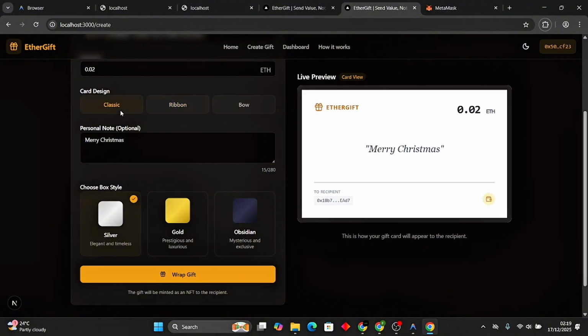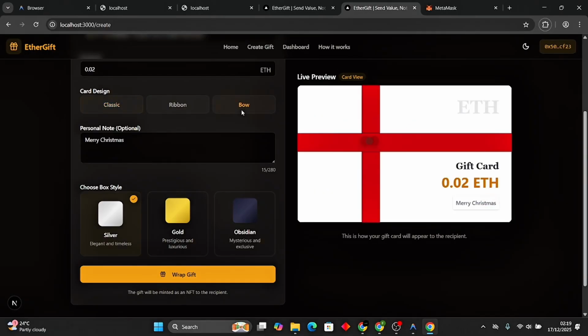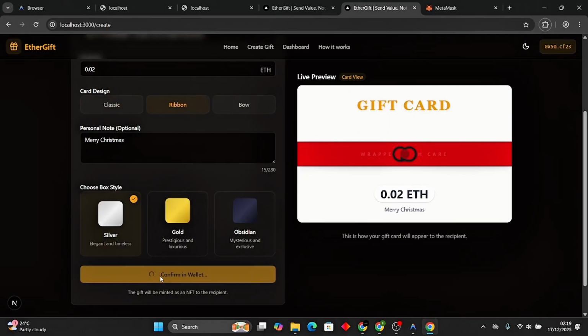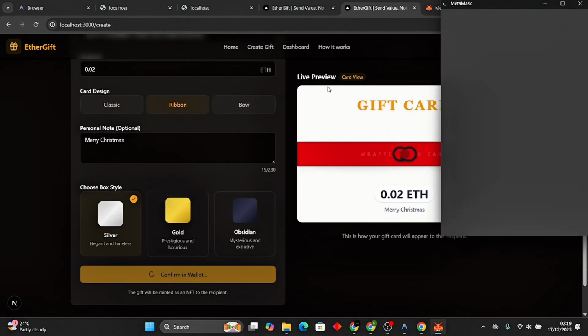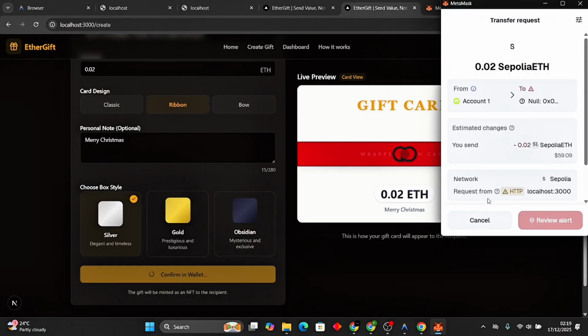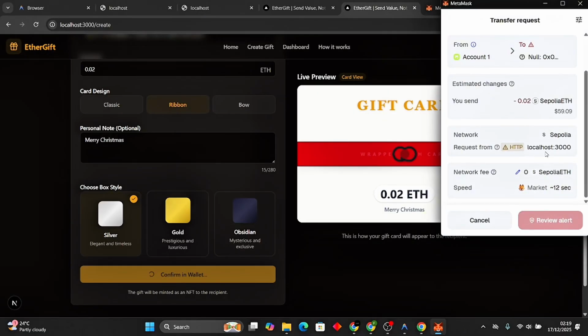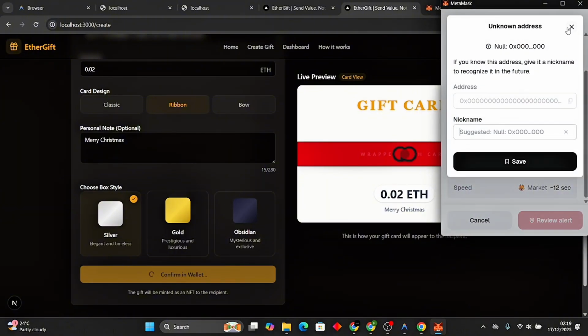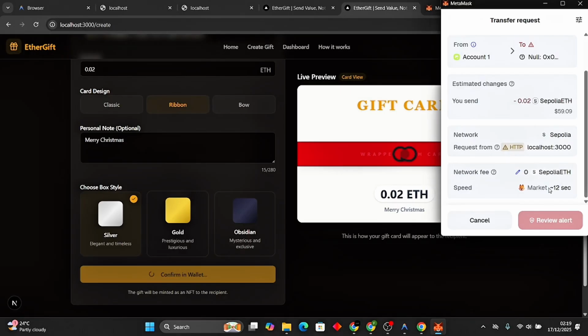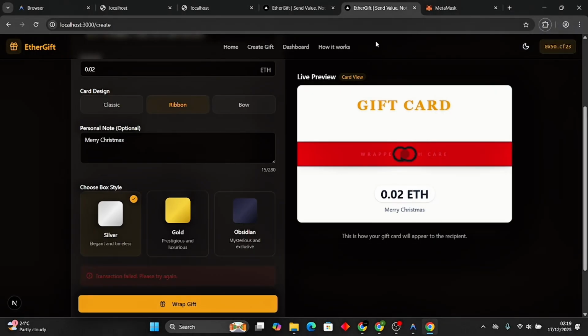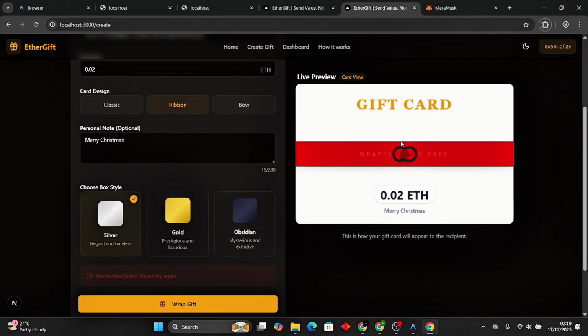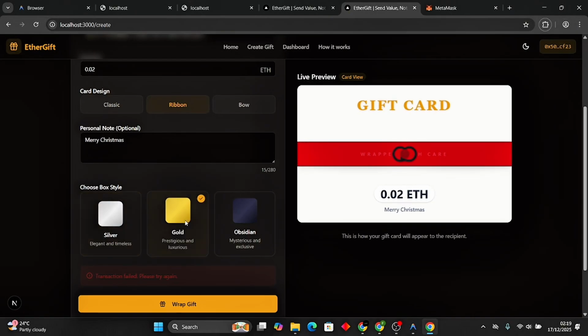Merry Christmas. Let me see how classic looks like. I think classic is nice. Merry Christmas. Okay, this looks nice. It's not going to go through because I don't think we have our contract yet, so I think it works. It works now. I love this. We can manage this box style.